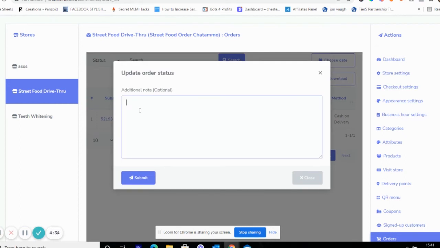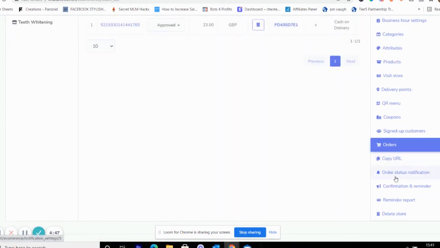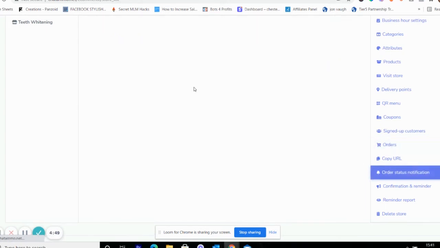Right. We are cooking. Right, so that's it approved. Then obviously you can do the rest of it. Put an order in there, but don't worry about it. Right, so order status notification.